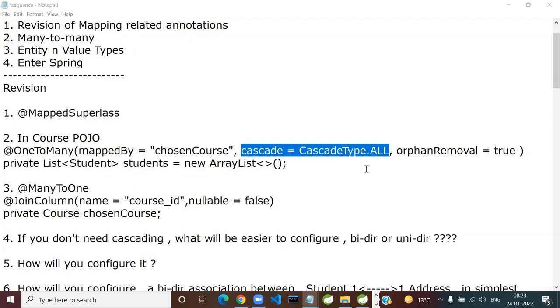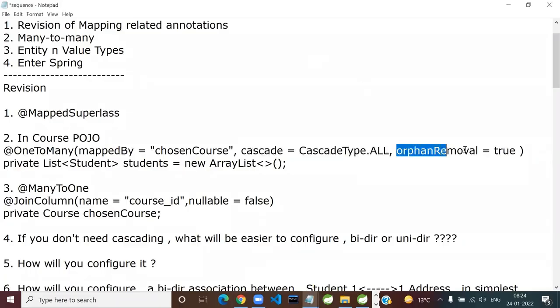Are you getting it? Guys, this is project tips time. If you require such cascading, can you use a unidirectional association, or will you have to use bidirectional? You'll have to use the bidirectional one. Got it?